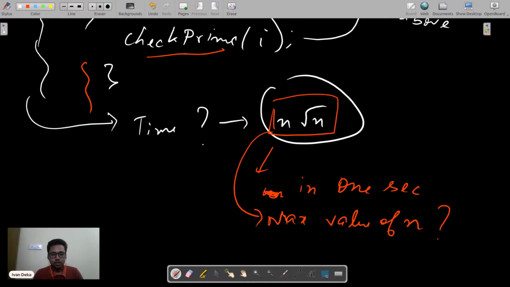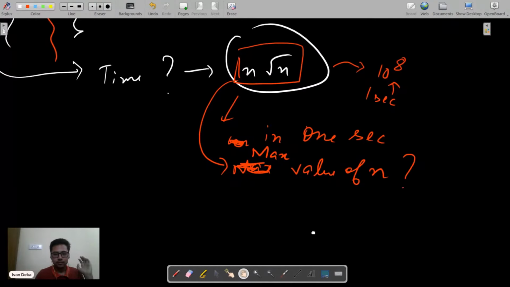What can be the maximum value of n that we can use here in order to compute under 1 second? Let me give you a suggestion: we can run up to 10 to the power 8 operations. It depends on the online judges you are using, but we can safely say that in 1 second we can run about 10 to the power 8 operations. Any guesses in the chat box?